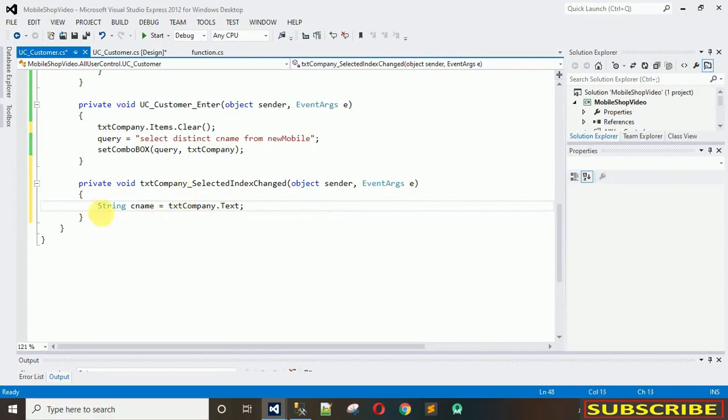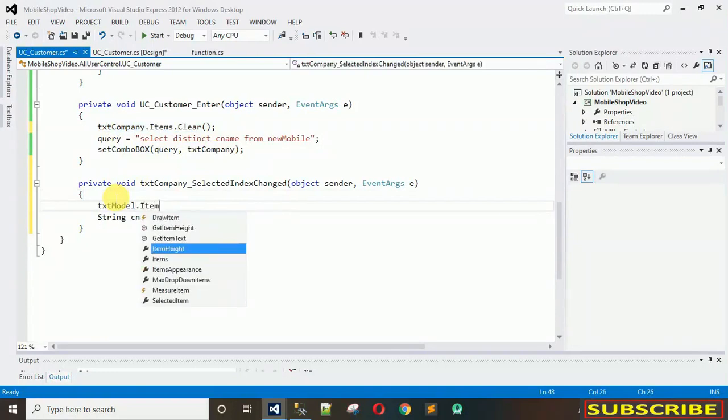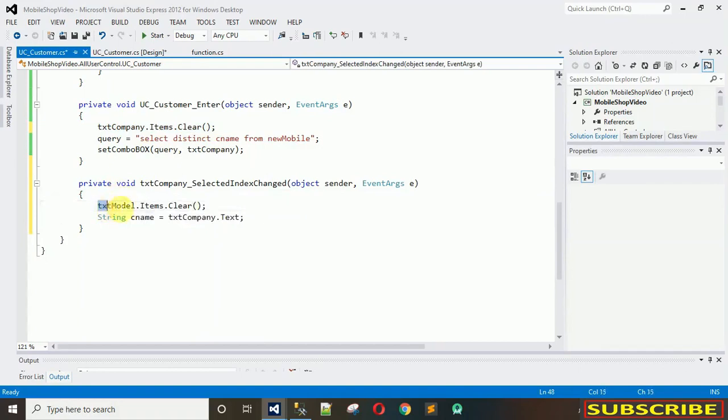Okay, and before this, as I have told you how this works, the same way we have to clear this combo box as well. So txt model dot items dot clear. I will show you what happens if I don't write this line of code. So here you can see this.